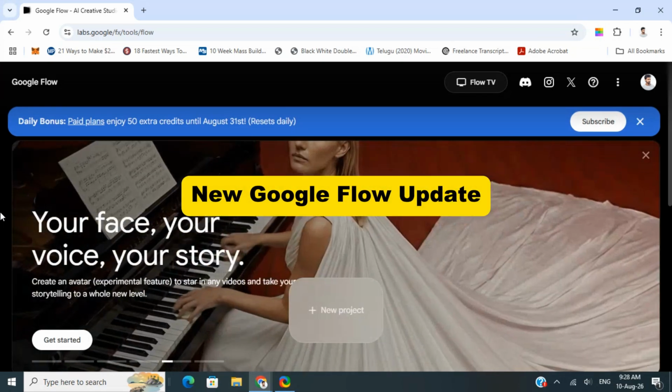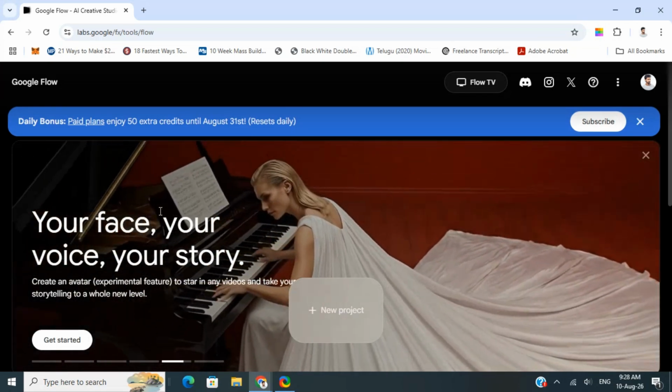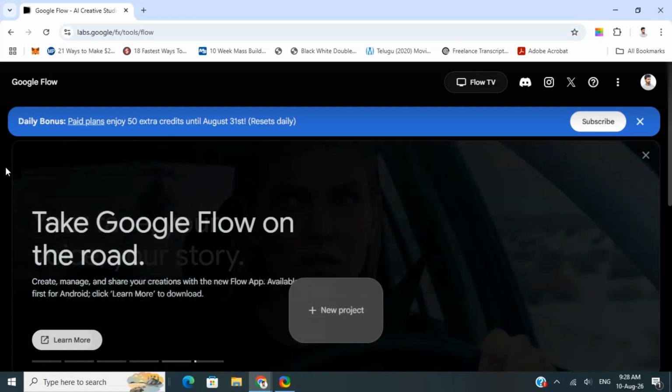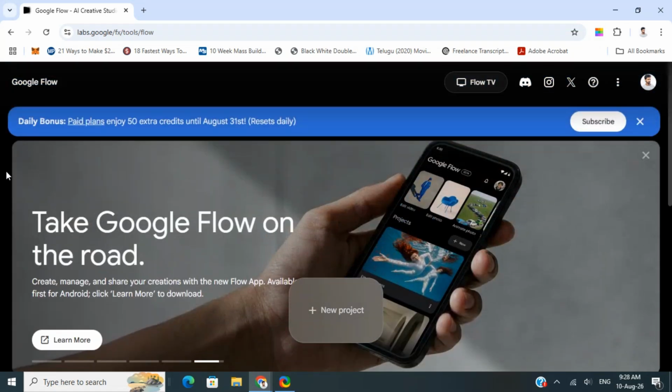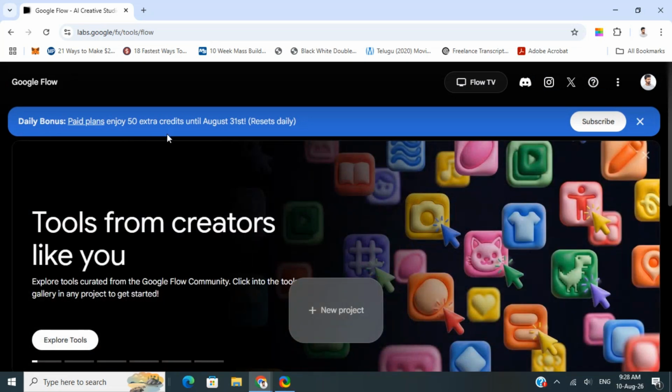Hello everyone, so today I'm going to show you a new Google Flow update. Guess what? You can now remove your watermarks, or hide watermarks, on Google Flow projects. I'll show you how you can do that.